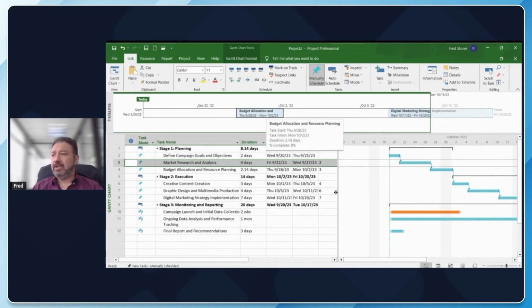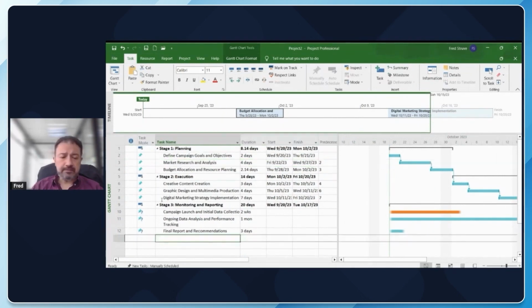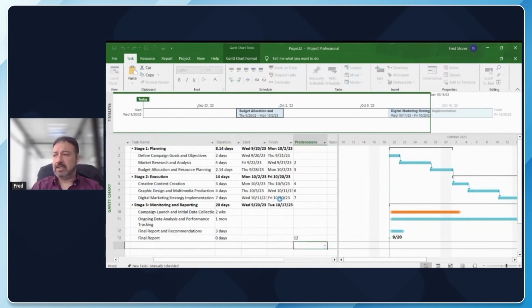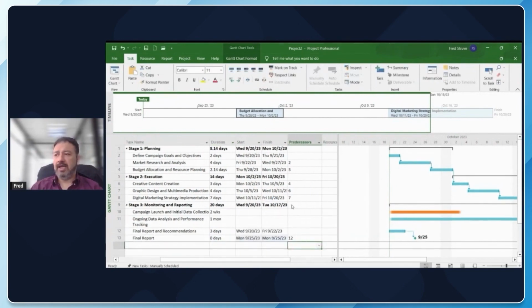I can create milestones, and I can always make sure that these things are visually represented and provide a lot of information. So if I add 0 day, Microsoft Project already recognizes this as a milestone. I can say that this is always at the end of this other task, and this can be shown.